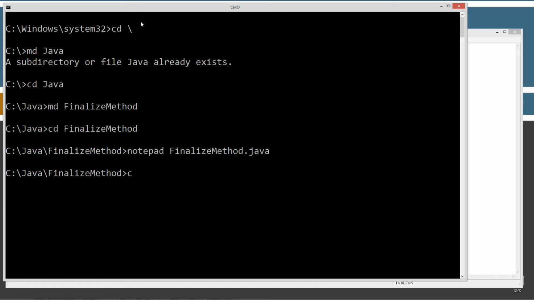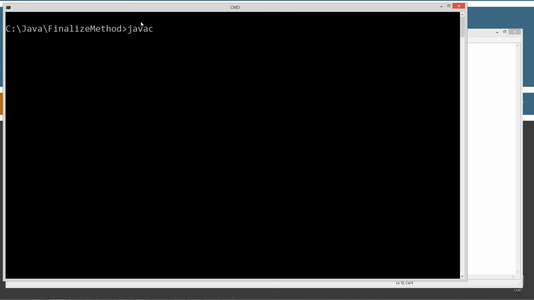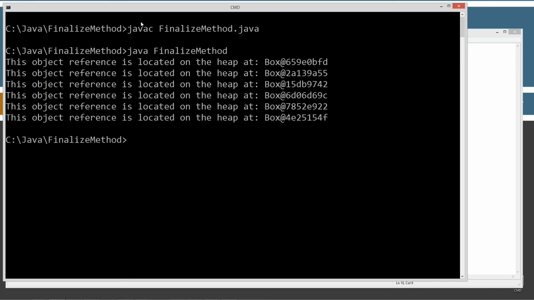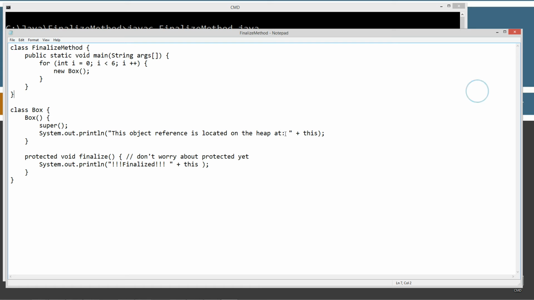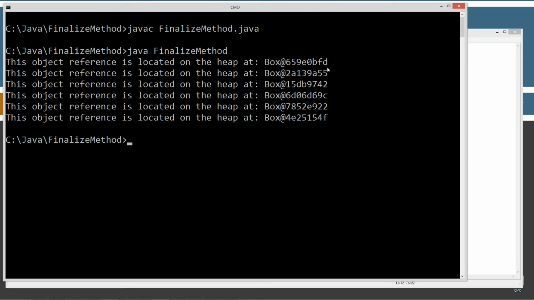Let's go ahead and do this here. CLS, javac, F8, there, tab, right? And we'll compile that. I'll do java and then tab. We'll clear all that off. And let's go ahead and run it. So we got this object reference is located on the heap at, and then this is the actual object reference, right? Which is returned by this. So Box at and then some sort of heap memory address there, right?